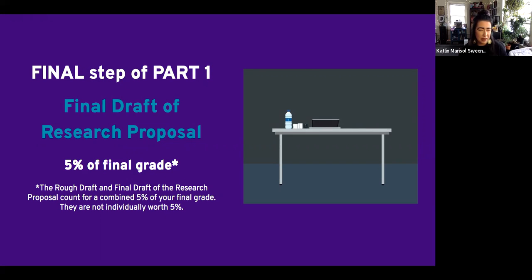Now, I do also want to clarify, because I don't know that I made this super clear the first go round. The research proposal accounts for 5% of your final grade, but that 5% is the combination of the rough draft and the final draft together.